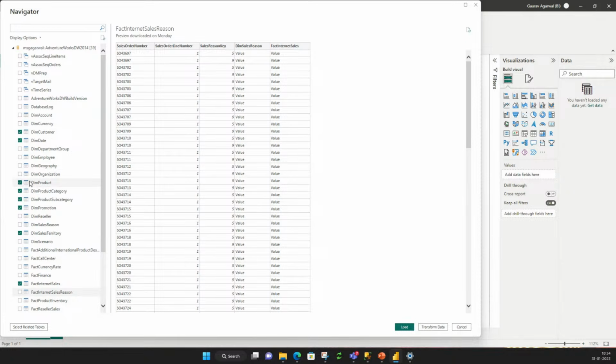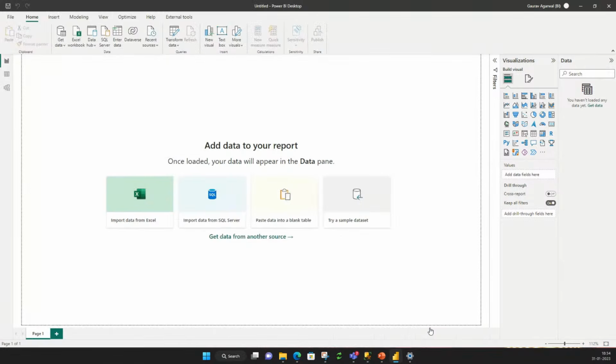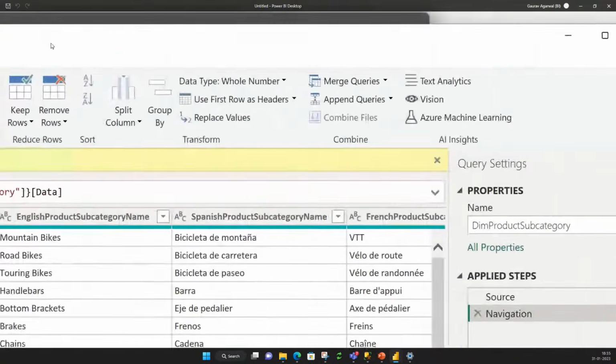Now I'll also pull a geography table, or I'll leave it for timing. I don't need that. Okay, so now there is an option to load or transform. You can directly load this data as it is, or you can click on transform. So we're going to click on transform, and that is where it's going to open the Power Query window which I was telling you about.